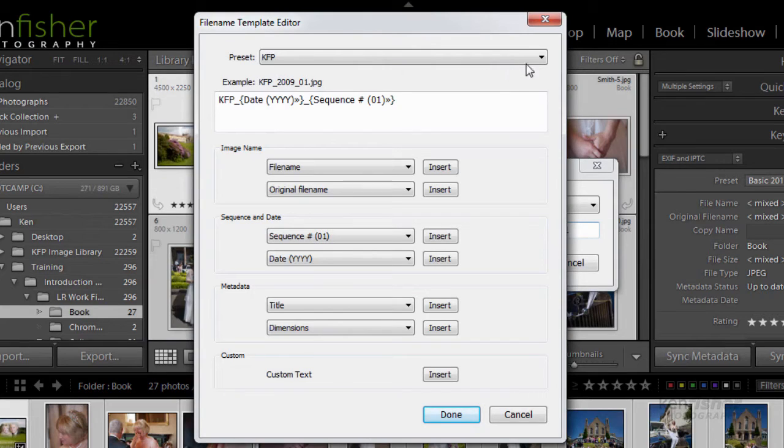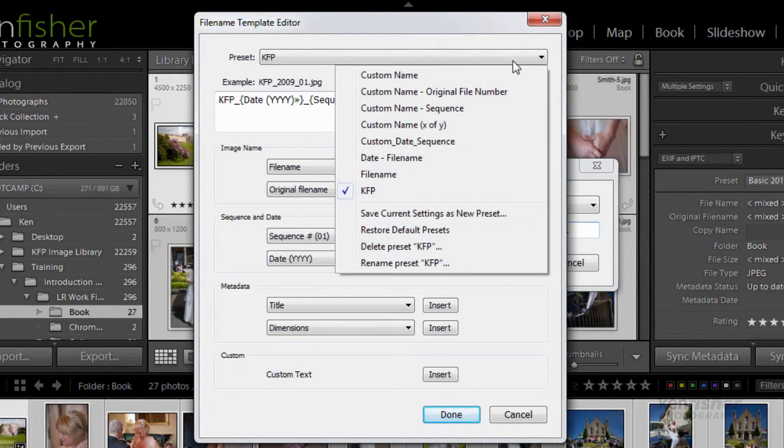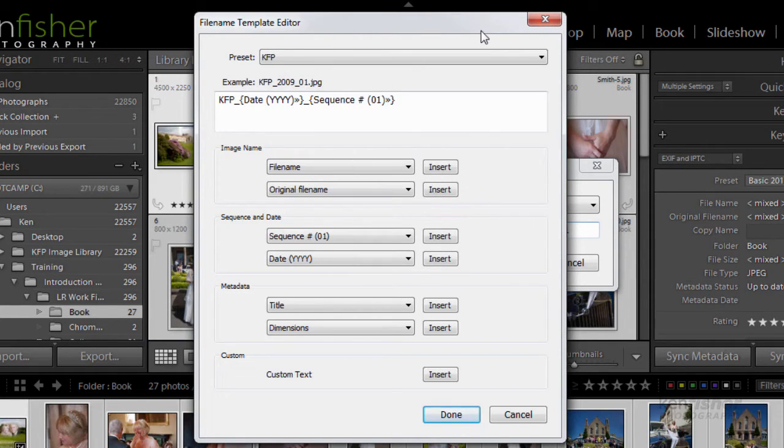And now that is set up now as a preset. So if I look in my preset list, there it is now, and I can use that throughout the whole of Lightroom. Okay, let's take it a little bit further.